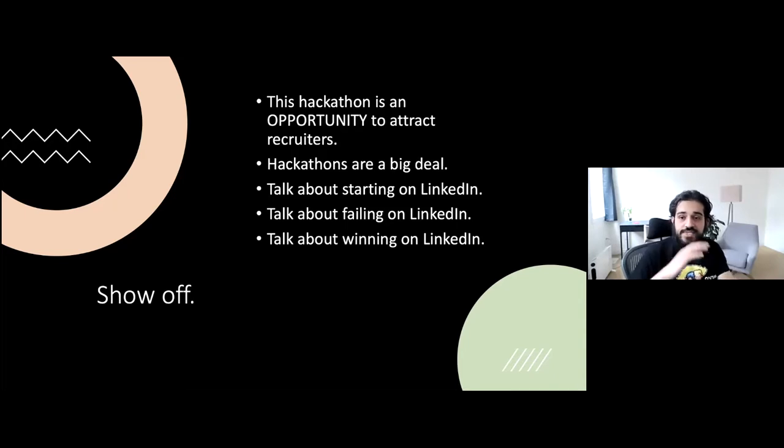So this is an opportunity. It's a massive opportunity, no matter what level you're at, even if you're still in bootcamp or college, doesn't matter. Make sure you show off on LinkedIn because it's kind of a big deal. Hackathons are a really big deal to recruiters.